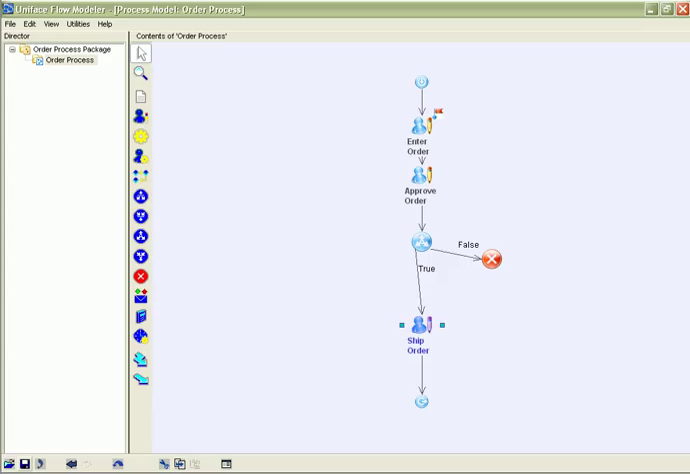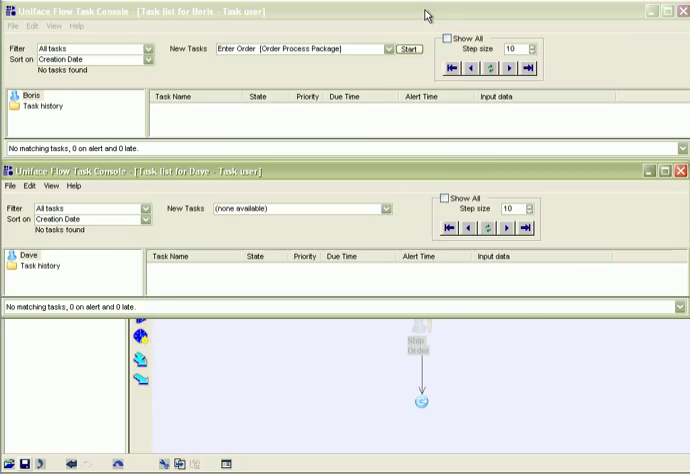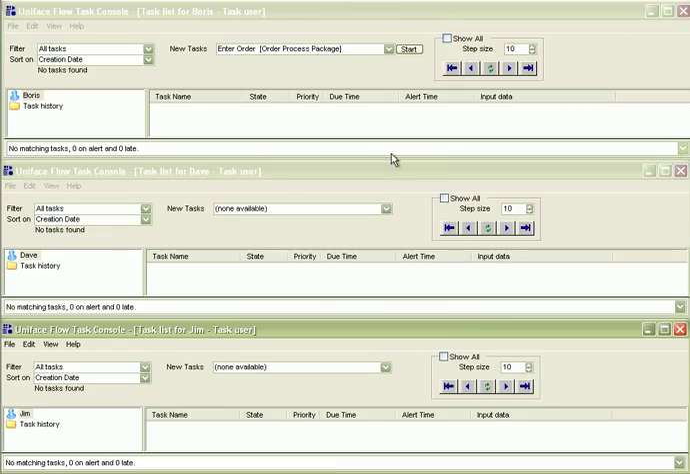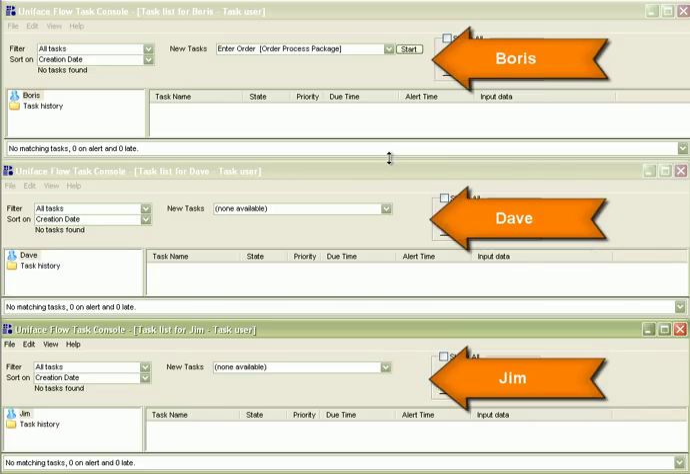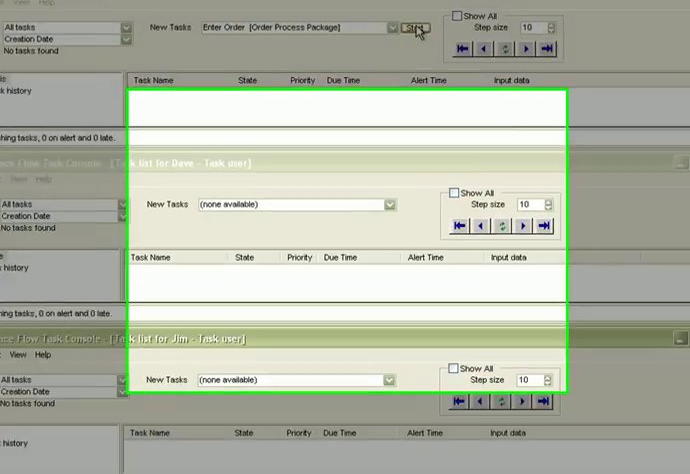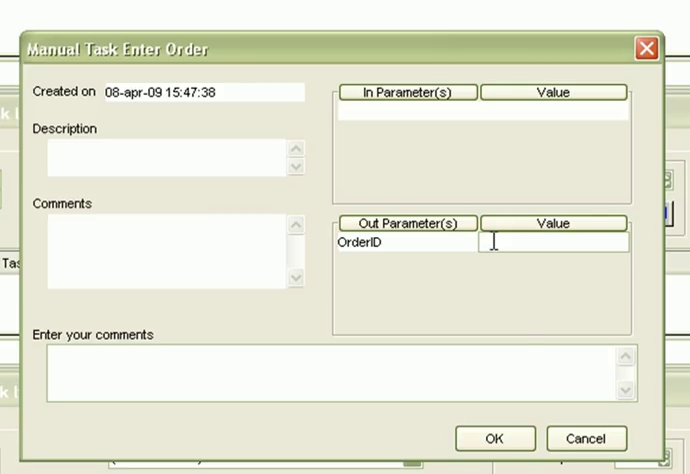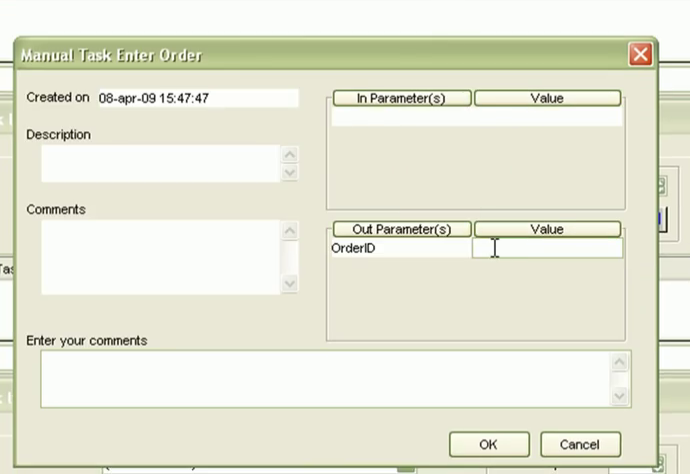Now we'll go to our users' task consoles and execute the process again to see the results of this change. Here are the familiar task consoles for the users Boris, Dave and Jim, belonging to sales, finance and warehouse departments respectively. So we'll repeat the process, but this time we'll start a couple of instances. So first we'll create a first process instance with the order ID of 1, then we'll create another one with the order ID set to 2.